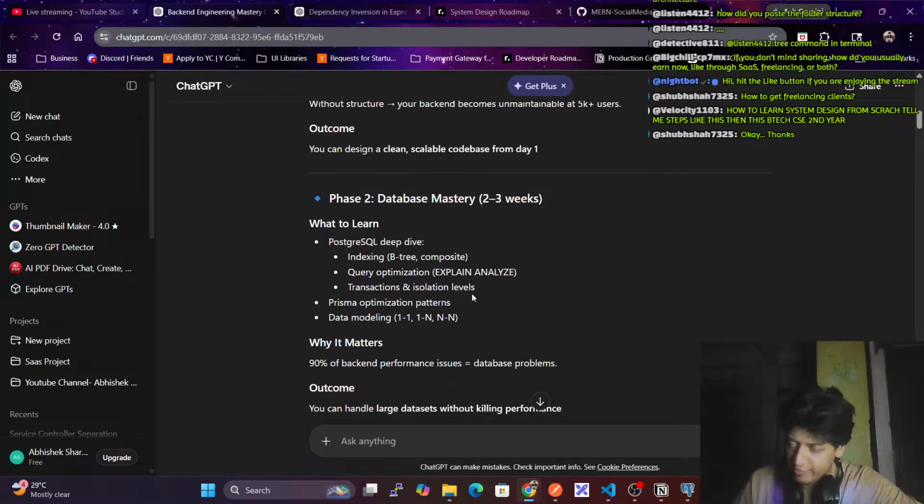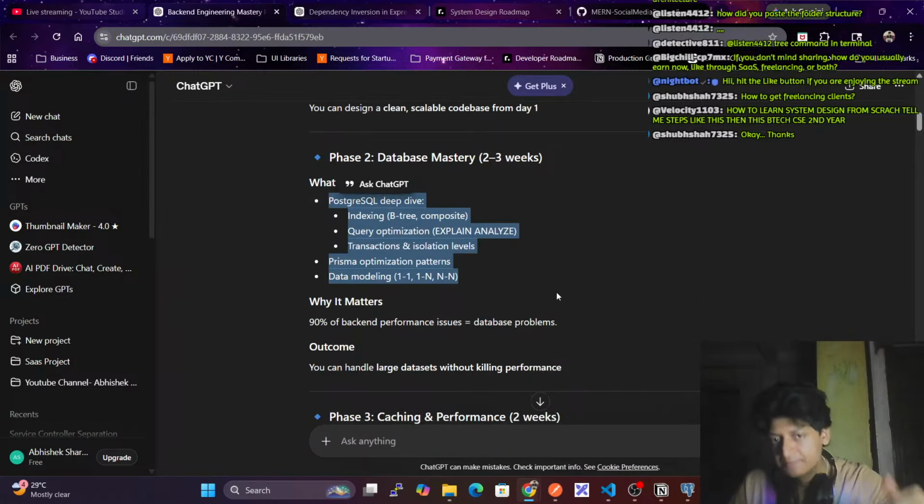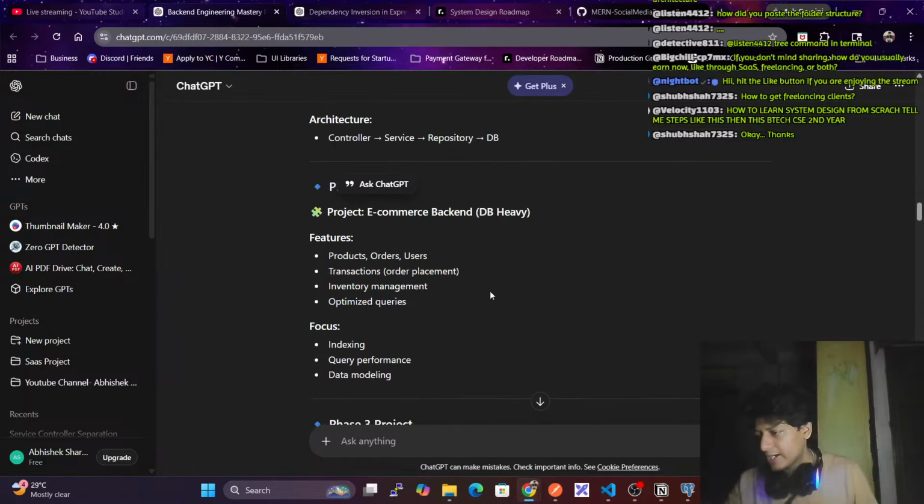Then we go into the second phase, and in the second phase again we'll build a project, and then we'll get into some advanced topics. That's how we are going. We are following this phase-wise structure. So that's what I'm doing to learn system design.